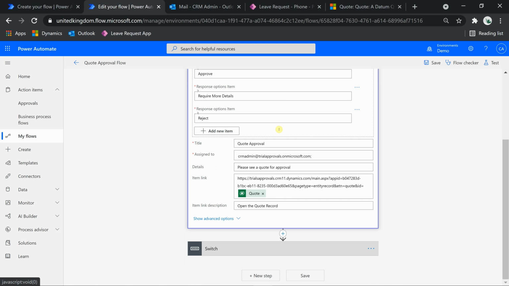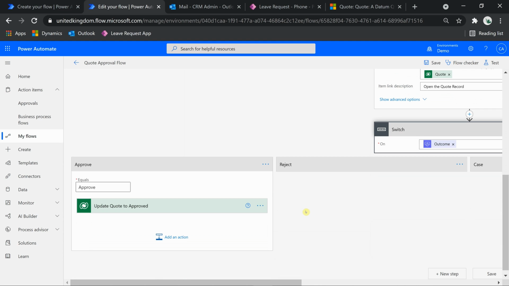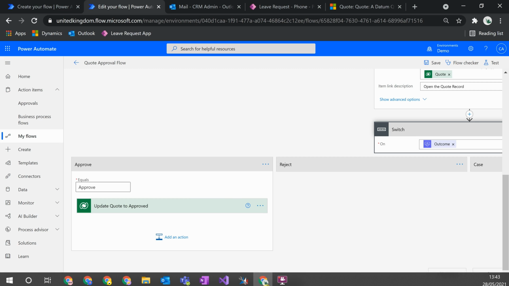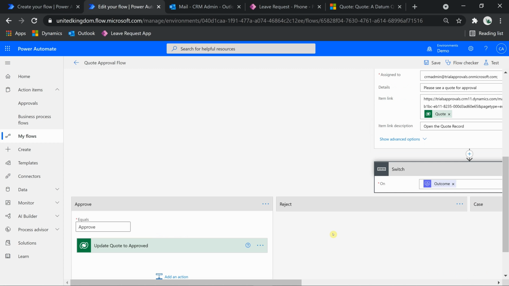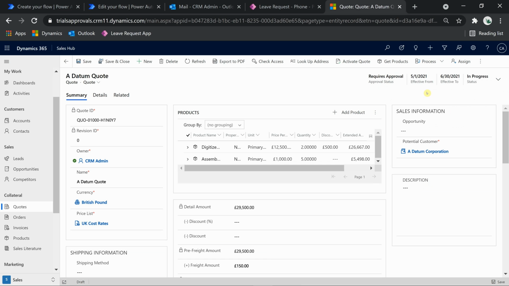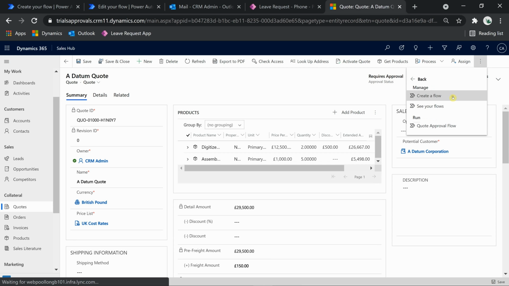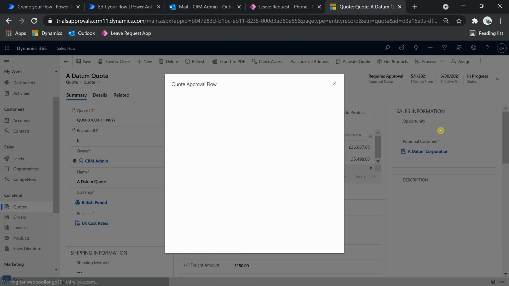And then upon receiving their response, we can then automate that response. So if they accept it and approve, then it will go in and update that quote to be approved. But if it's rejected or if it requires more information, it will then update it to do similar and prevent them from sending out the quote to the customer until it's been approved. So if we go back to our quote, we can run this flow and see exactly how it looks.